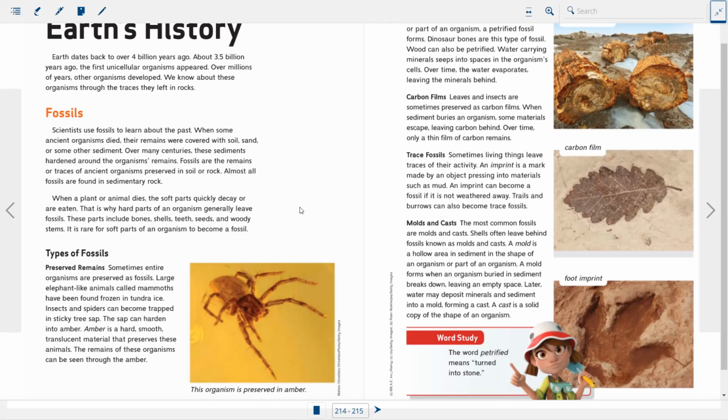When some ancient organism dies, their remains were covered with soil, sand, or some other sediment. Over many centuries, these sediments hardened around the organism's remains. Fossils are remains or traces of ancient organisms preserved in soil or rock. Almost all fossils are found in sedimentary rock. When a plant or animal dies, the soft parts quickly decay or are eaten. That's why hard parts of an organism generally leave fossils.